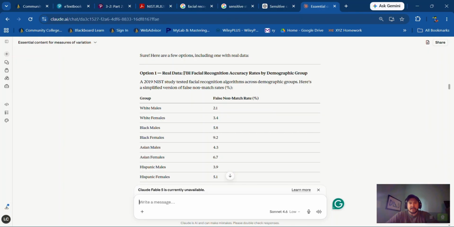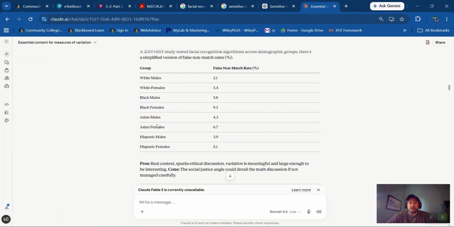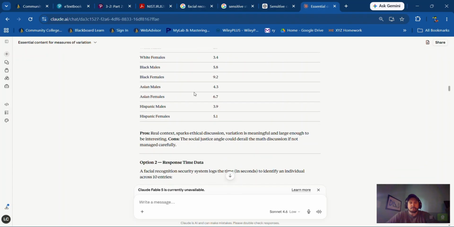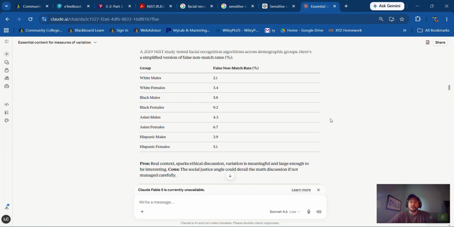Option 1 was real data: FBI facial recognition accuracy rates by demographic group. I almost went with this one, but Claude was saying it was a little too spicy, and I said, I'm okay with handling a spicy example, but I still wanted to see if it had maybe some alternatives. I still might do this perhaps as a review problem, but I'll have to take the temperature of the class.